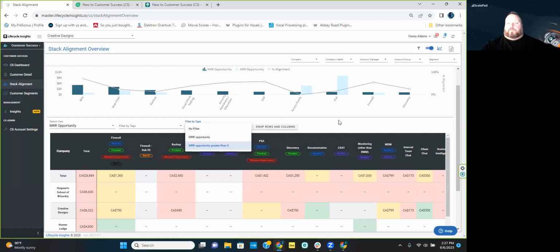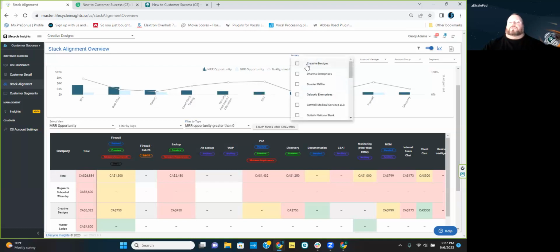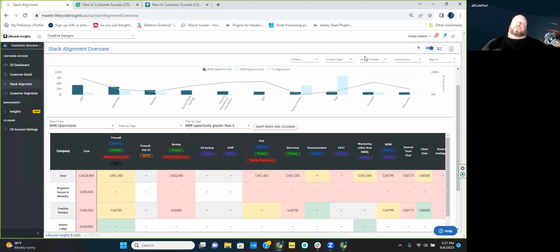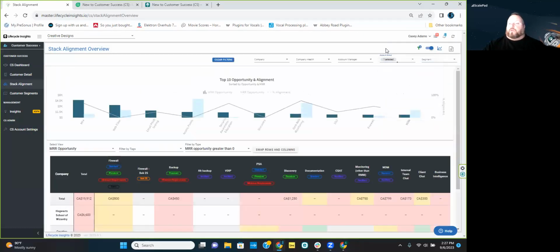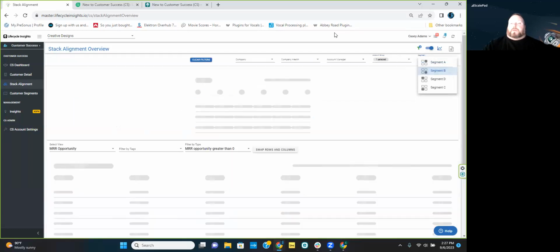Okay. And then we talked about this originally on week 1, but we're doing it again. So just to touch on these, you can filter by company. You can filter by company health, okay, which is looking at the customer segment screen. You can filter by account manager and then account group and segment, right? So as an example, I could say, show me all accounts under Alex's accounts. So that account group, right? And then I also want to see everyone in segment B, right?